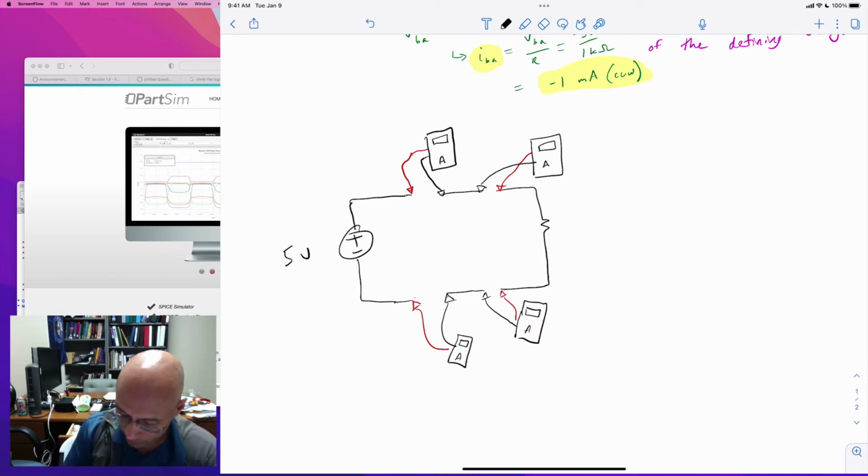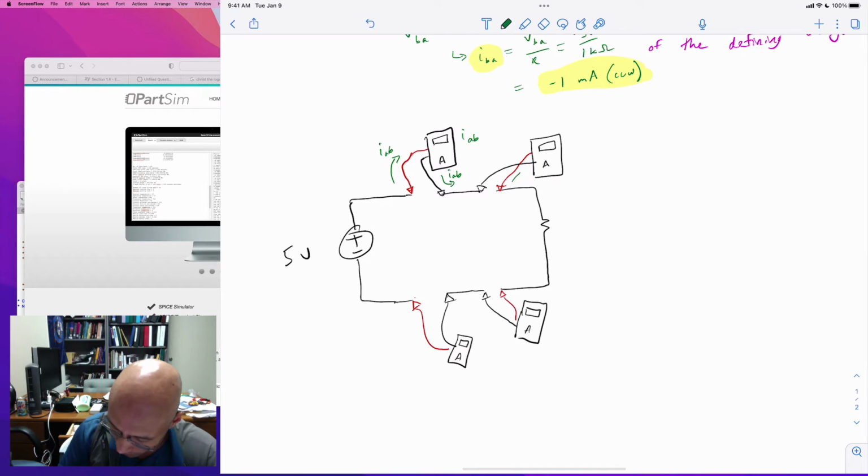So in the circuit simulation, this first one is measuring current that flows from A to B, which is clockwise. That's the current goes here and then flows this way. But the next ammeter is measuring current that flows in the opposite direction. This current flowing counterclockwise through the circuit is IBA. Again, if we call this A and B as before.